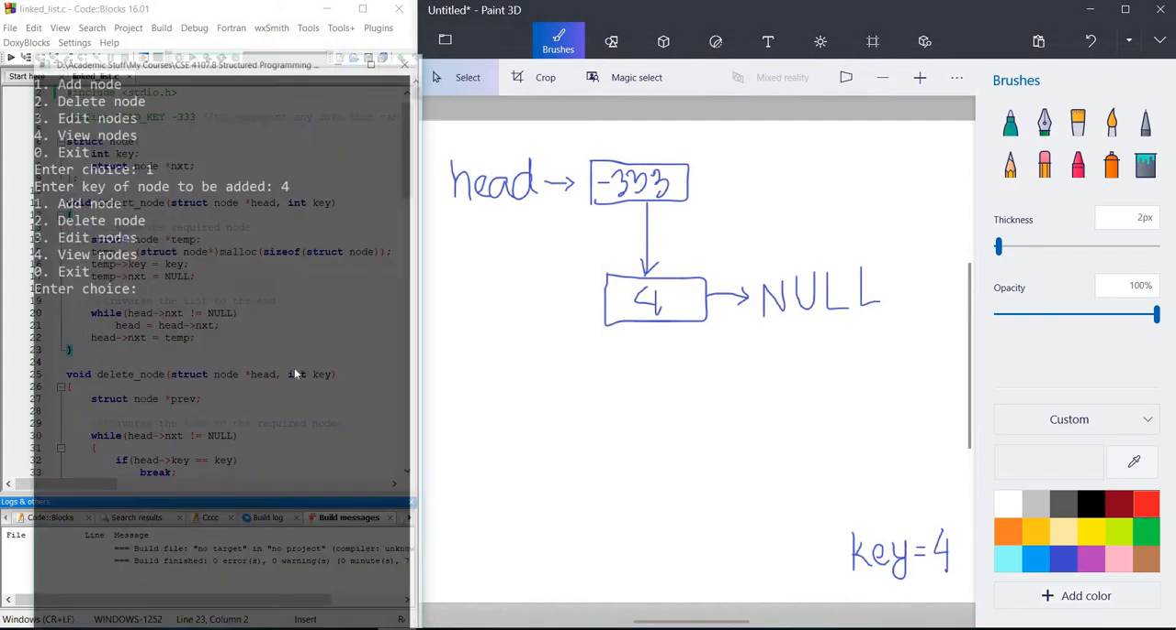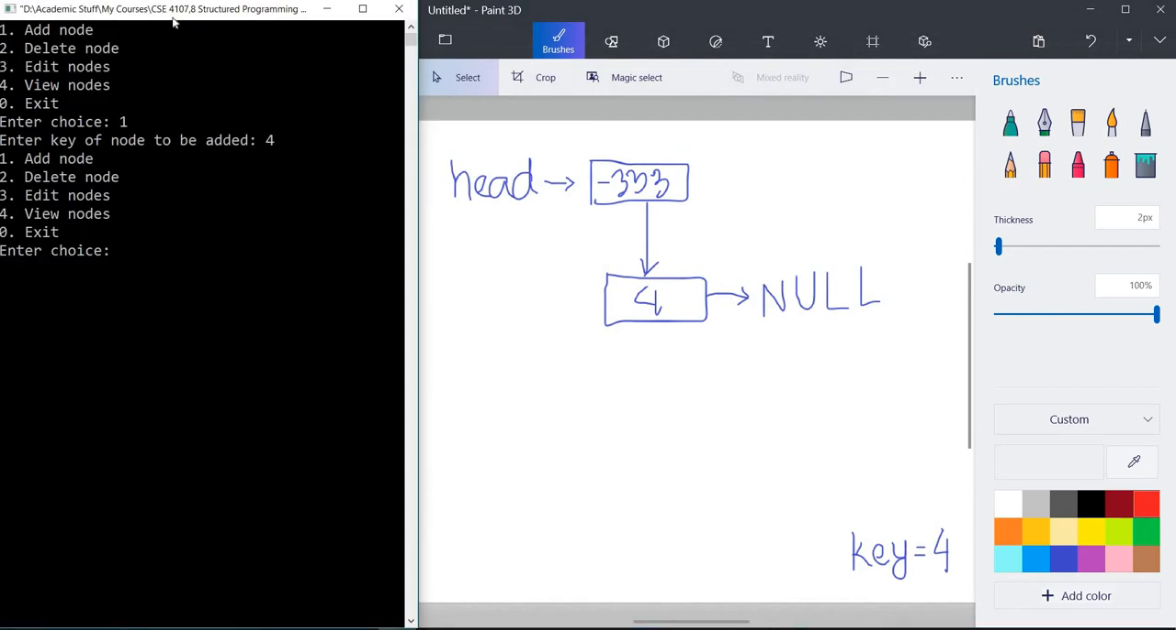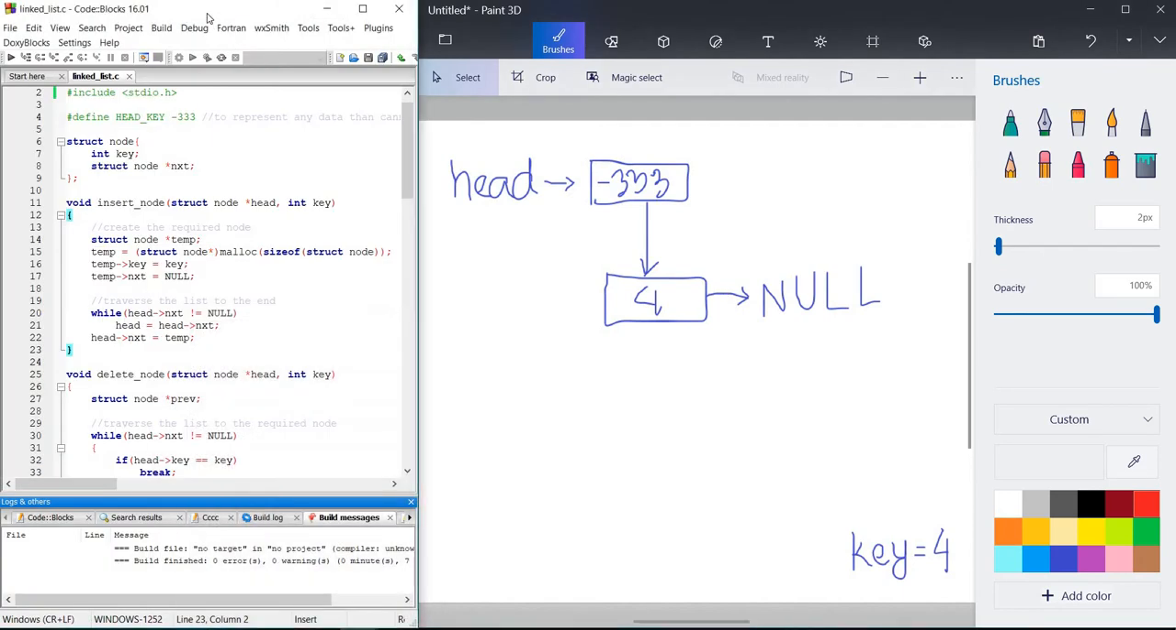Okay, so let's see whether it's actually this or not. So what are we going to do? We are going to view the nodes. So once we view the nodes, as we can see, it's printing minus 333 and 4, which is exactly what our linked list should be. Okay, so next we are going to assign a new variable or a new key value, which is 1. Okay, as you can see here, I've changed the key value to 1.